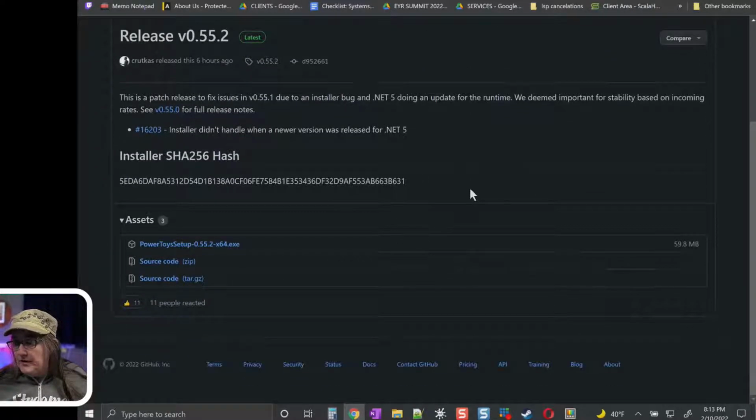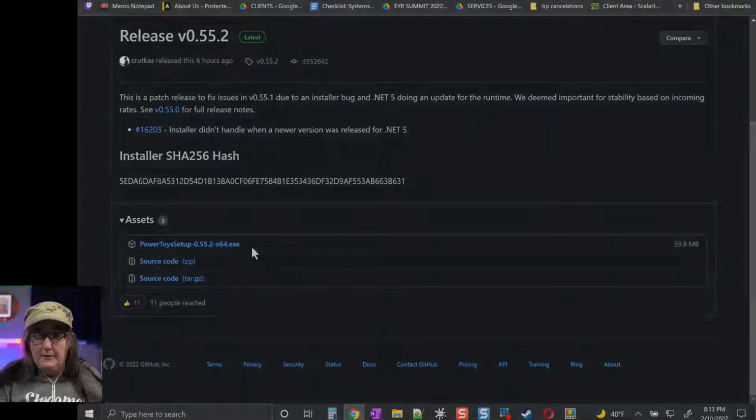Okay, and then you're going to want to come down to this section that says Assets over here. And you're going to look for whatever the current version file is that ends in .exe. That's essentially what you're going to get when you go to the Microsoft Store. So if you decide you do want to go the GitHub route to get your file, that is what you want to look for. Okay? It's really not hard. It takes a minute or two to get it all installed.